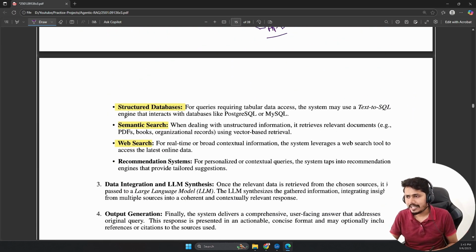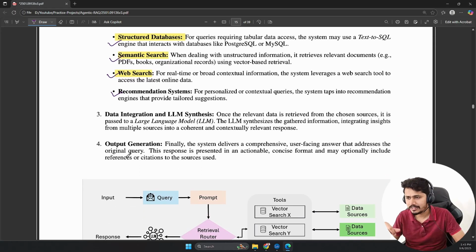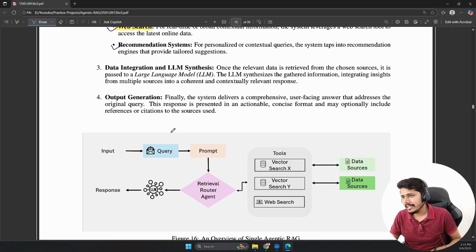And again, as I mentioned, it can be a structured database, it can be semantic search, it can be web search, or it can be a recommendation system, meaning personal recommendations based on contextual queries, like user information or any other information that is based on some recommendations. And then we have a data integration with LLM.